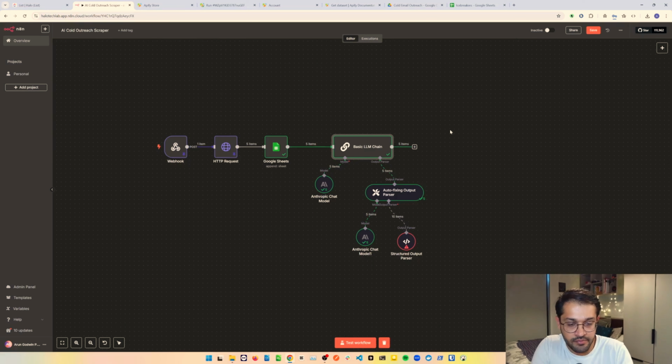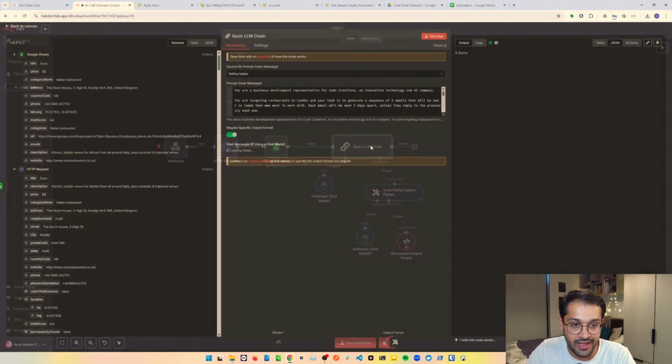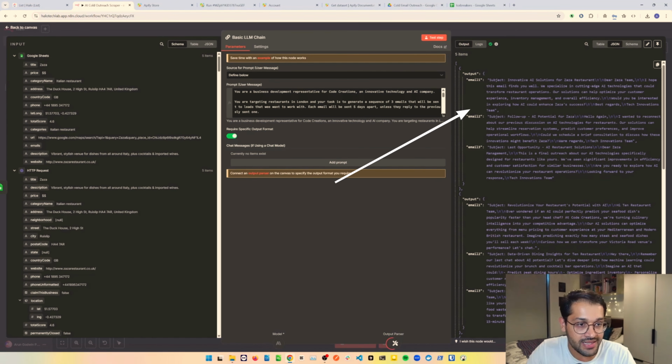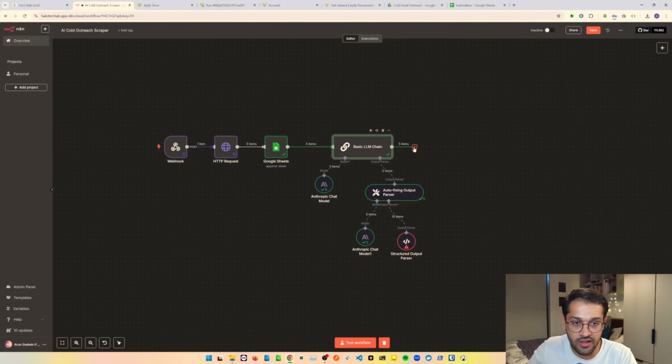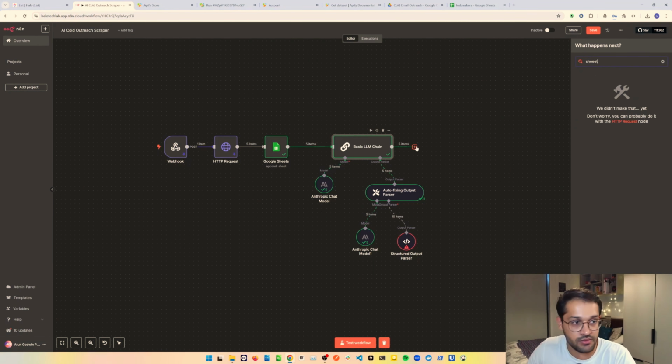Okay, it's finally done. That took a little bit of time. You could see that it was being passed between the LLM chain and the auto-fixing output parser several times. That's probably because the output wasn't in the intended structure, so it kept iterating until it got it right, and it also iterated over the 5 items. If we have a look at the output, this is exactly what we want. For 5 different items, we've got email 1, email 2, and email 3. That's perfect.